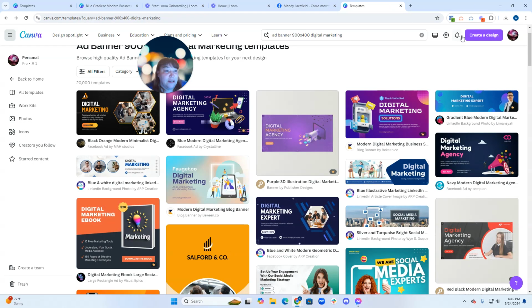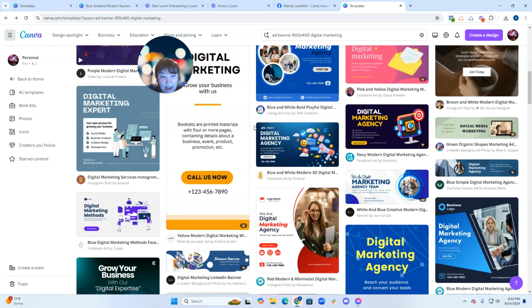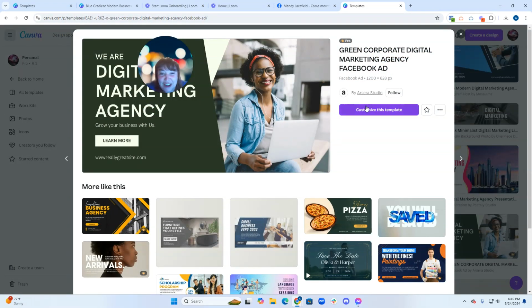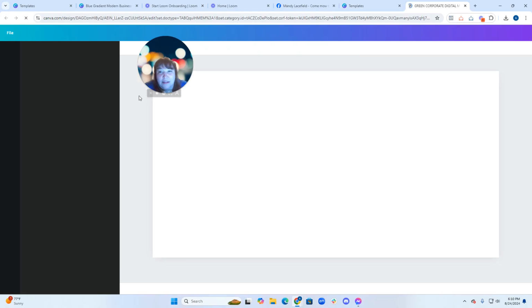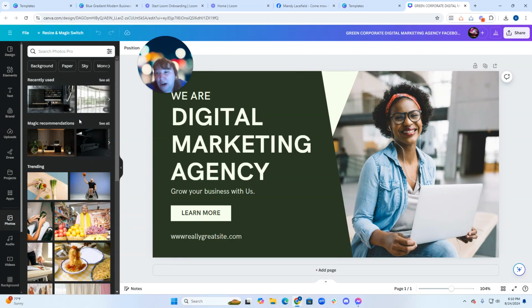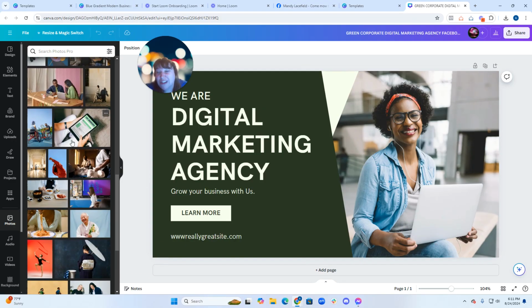So let me go back to finding a good template. Let's see. I'm not sure where the one is. Okay, I chose this one, so I'm going to choose this one again because I really kind of like this one. So I'm going to hit customize template, and then in here, you can change the photo. These are photos that you can get from Canva, to use from Canva. They're like stock photos.